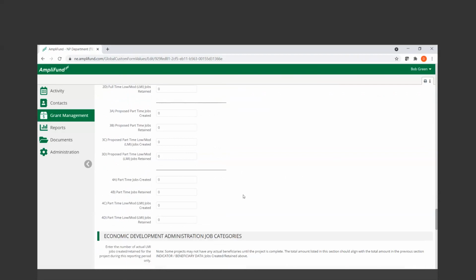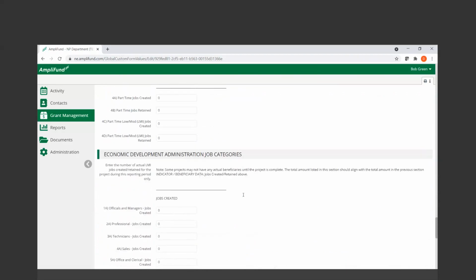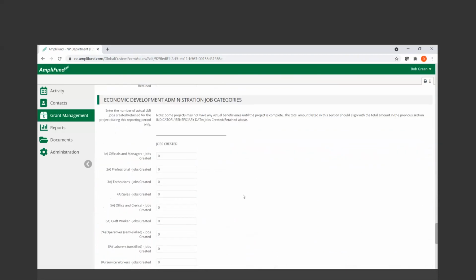So with low moderate income jobs, we have another section where we need to identify the administration job categories. Those are broken down by officials and managers, professionals, technicians, sales, office and clerical, craft worker, operatives, laborers, service workers. The definitions of those are within, I believe, Exhibit E4 of the application. And usually this is identified at time of application, even before we award.